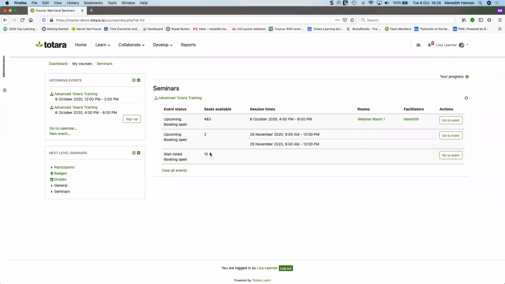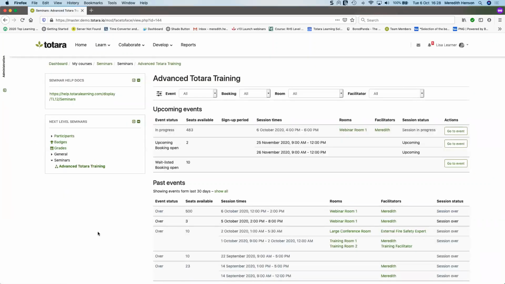Here we go. So here Lisa can see at a glance an improvement to the look and feel. So we can quite easily see which sessions belong to which event. I can go into these events and view more. And this overview of upcoming and past events, this is a session in progress, will allow you to drill down or filter across a variety of different event types, whether booking is open or closed or waitlisted.